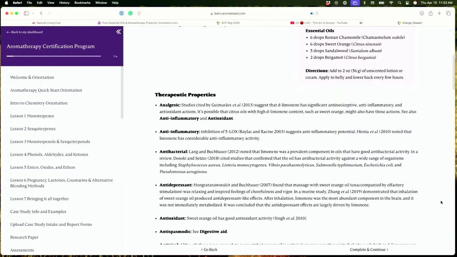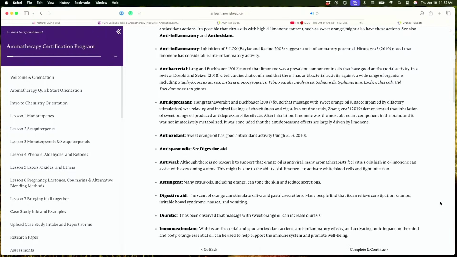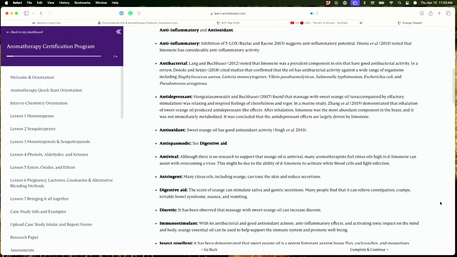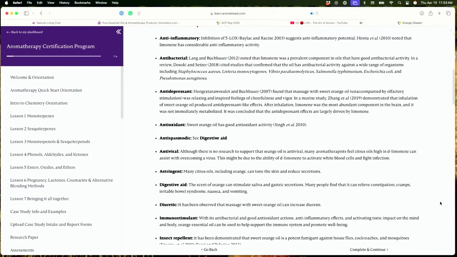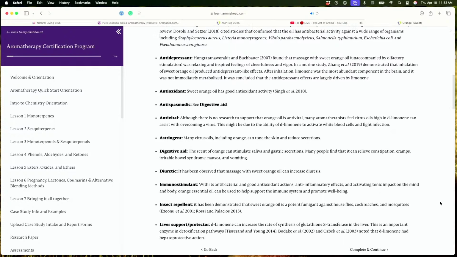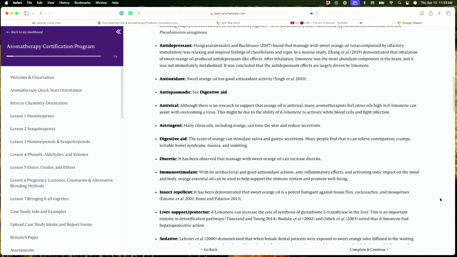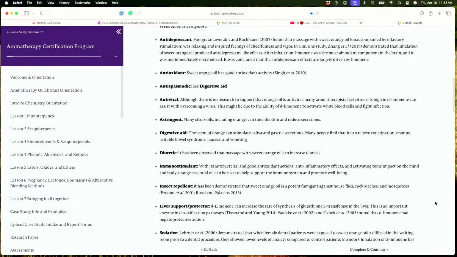That's right. Now, these are words that we have definitions for in the course, but analgesic means great for pain, and then we go on down. Antispasmodic, which means releasing tightness. Antiviral, this is where colds and flus come from, it's from a virus, and it stimulates the immune system. It supports the liver, it's a liver protector, and it's a sedative.